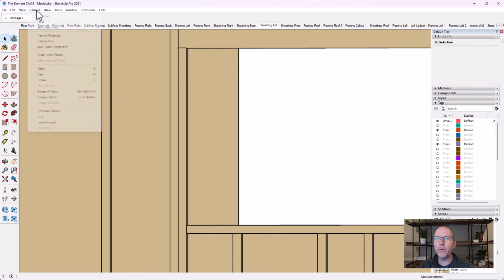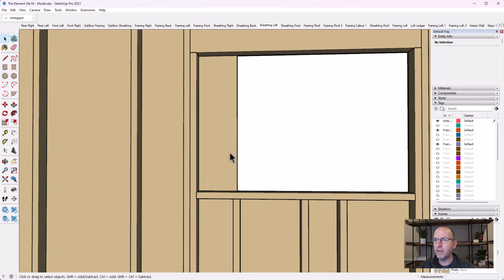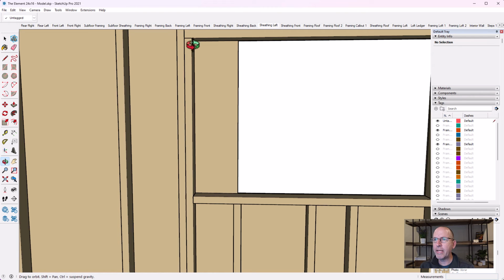So let's go ahead and go to camera and change it to perspective. That pops me really far back out, so let's zoom back in. Now you see how I can tell the difference between the wood, the sheathing, and the wood around it? Because there's perspective, I'm seeing more of this edge, but then over here, I'm seeing more of the edge on the other side. That's perspective, right?